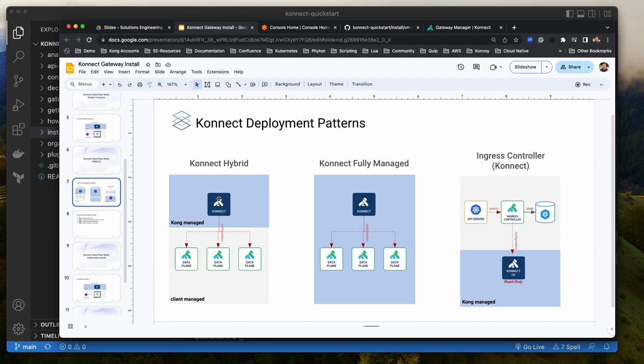In hybrid mode, it's broken up into two parts. So one, the control plane up top here is managed by Kong. So we manage the control plane for you. The bit that you will manage is the data plane proxy, right? So this is what we'll be installing on our EC2 instance. And then we'll be able to proxy to that endpoint through the data plane.